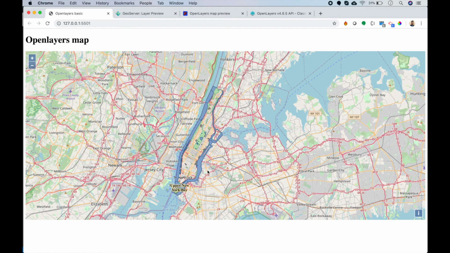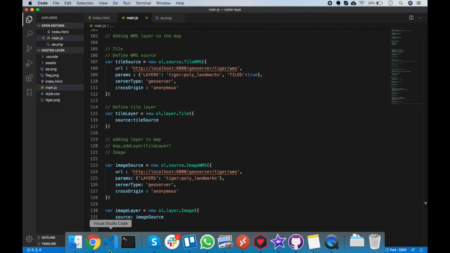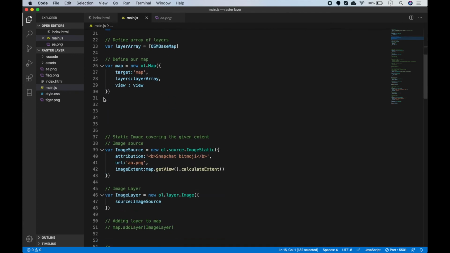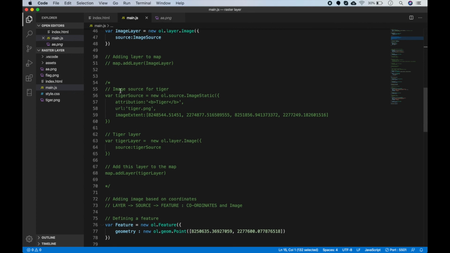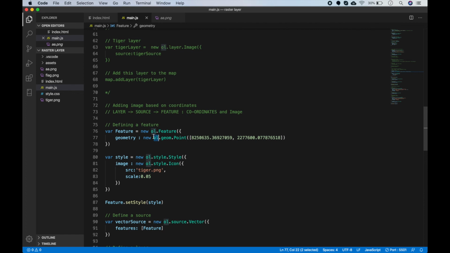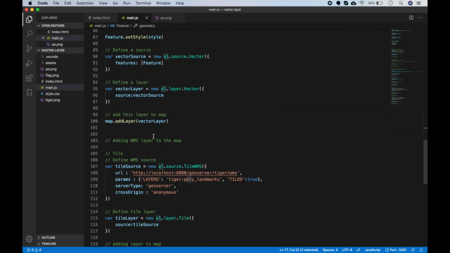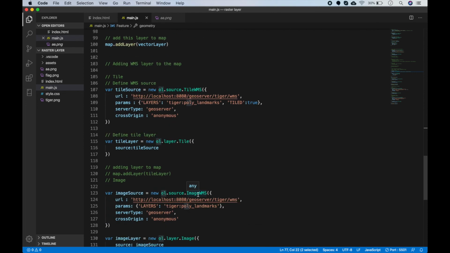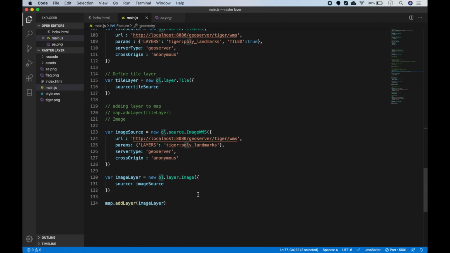So I hope the concept of raster data, or adding raster data to maps, is clear to you. So we discovered how to add base maps such as Stamen. We also discovered how to add image layers or plain images to our map, either using extent or using geometry or coordinates. And we also discovered how to add a tile layer and image layer. So I guess these are all the important types that we have in WMS. Thank you.